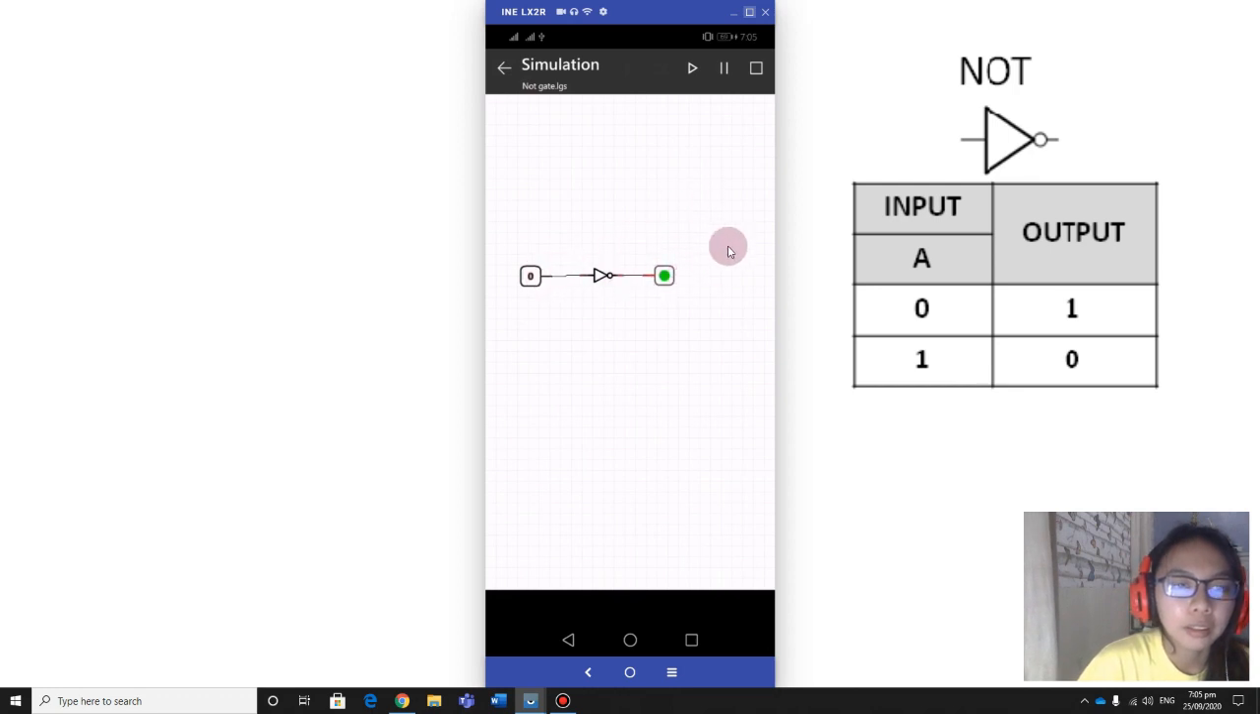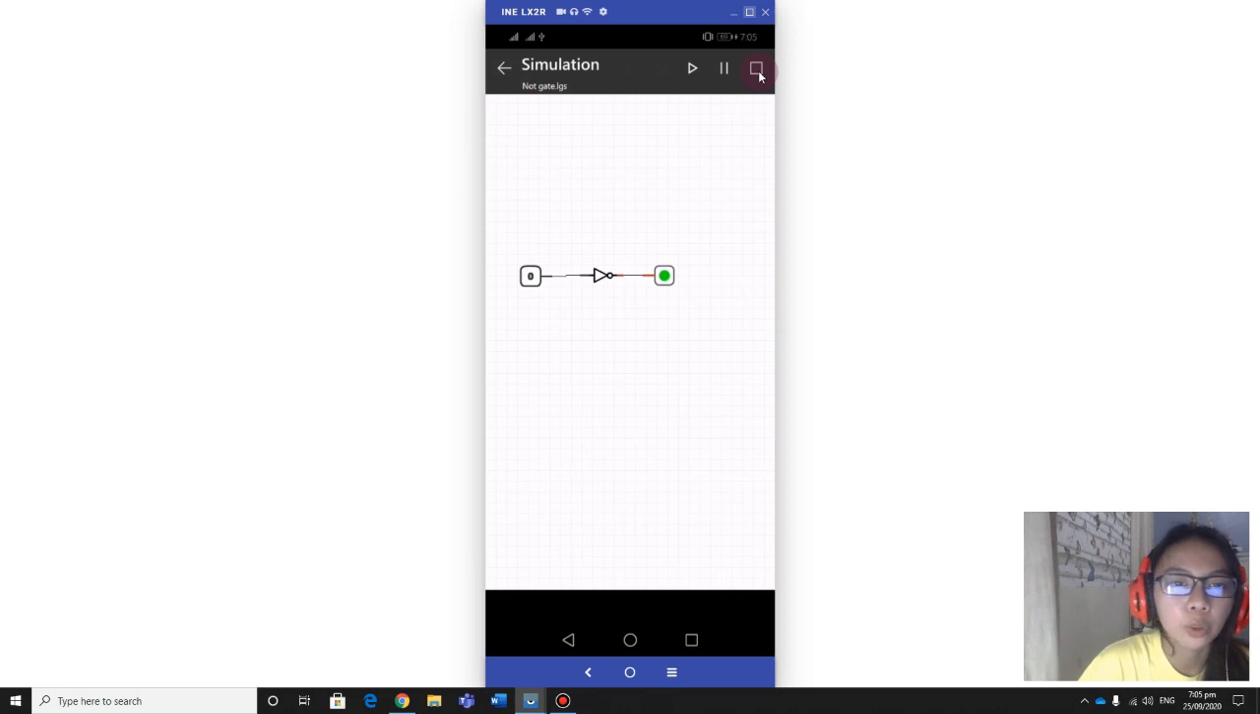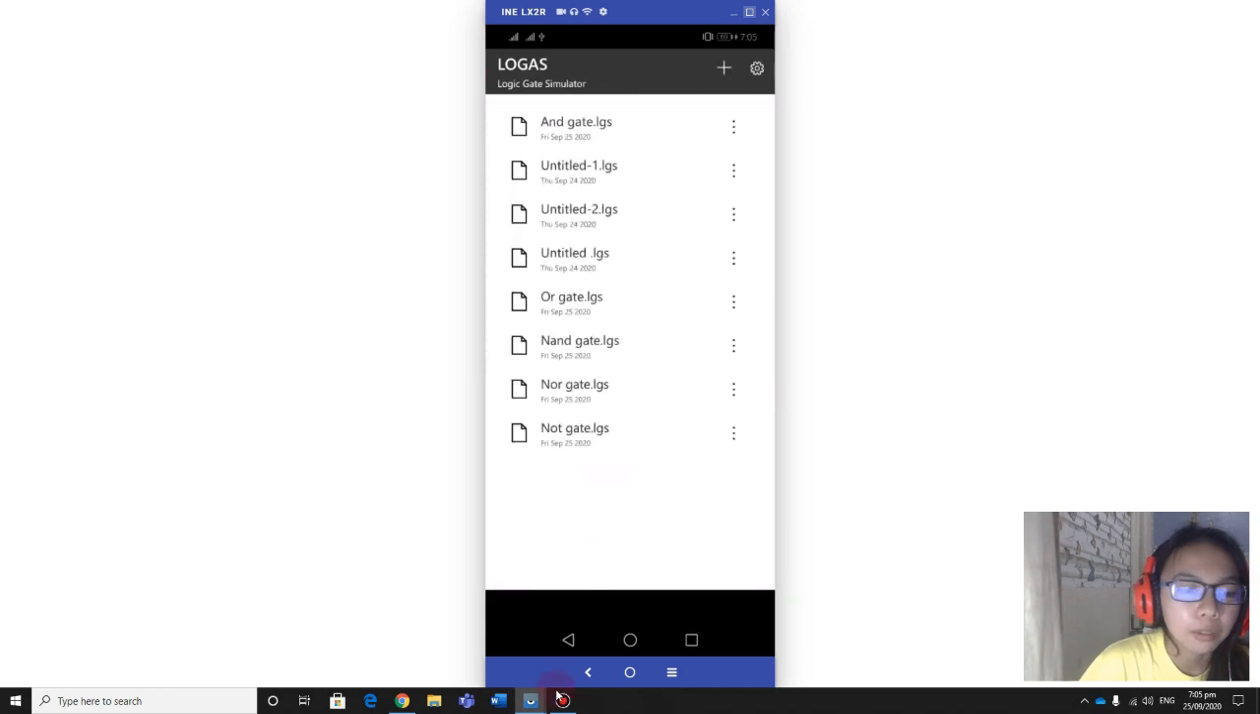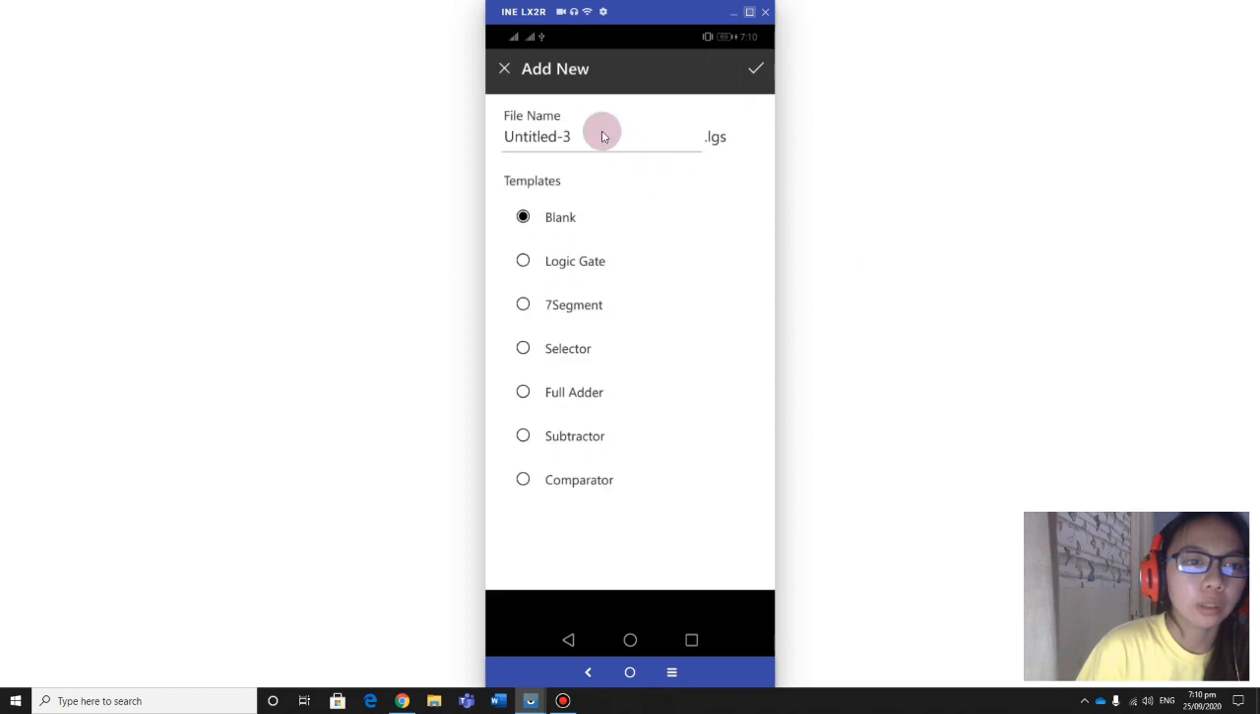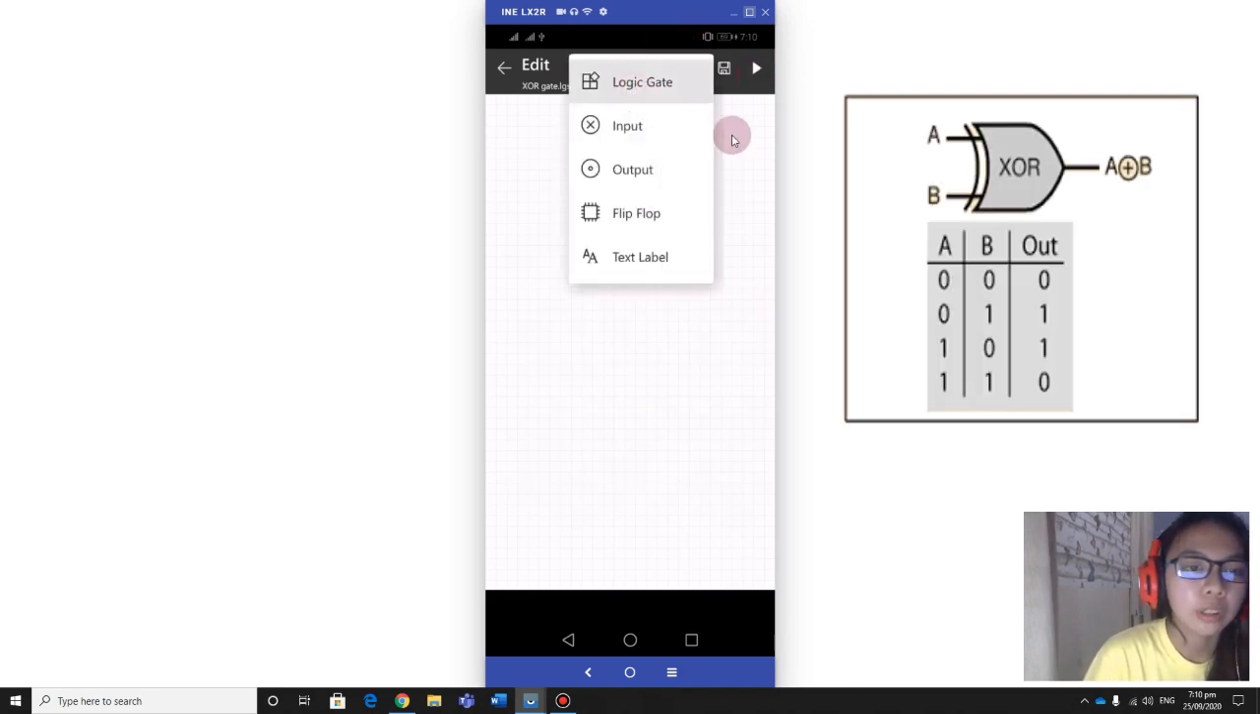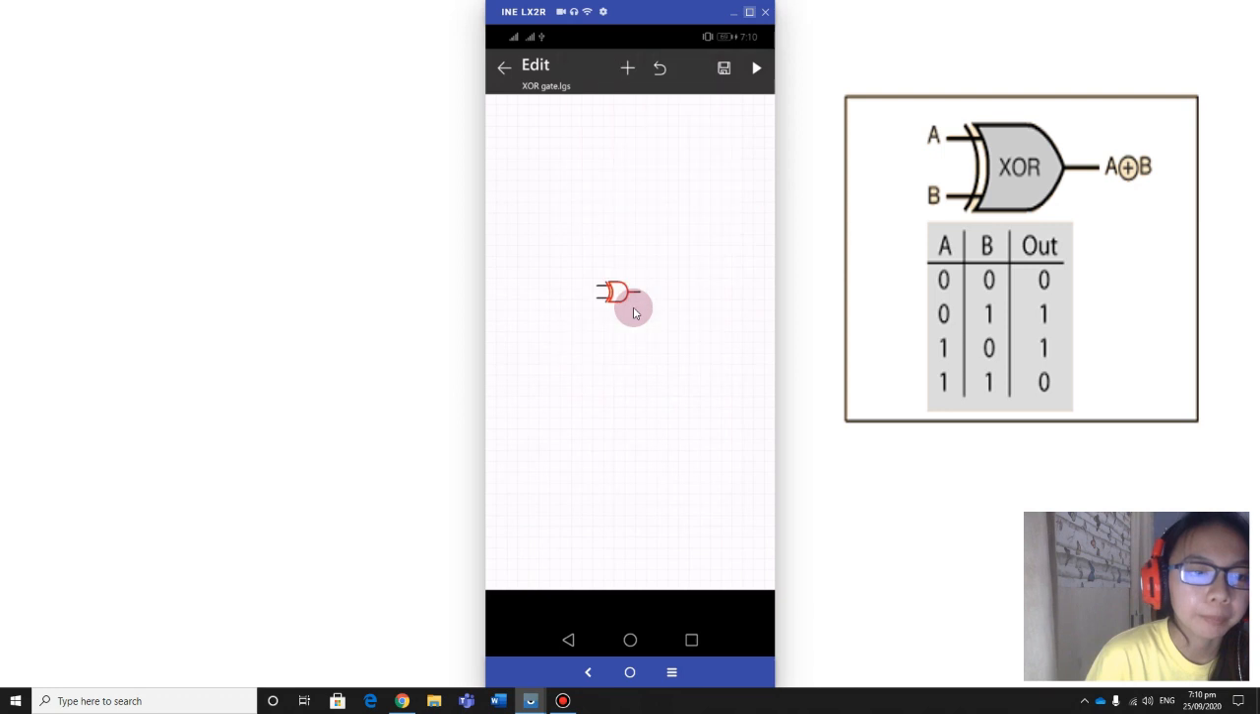Okay, it is seen in the truth table. Let's stop it and save. Okay, and now let's go to the next one. So there will be last 2 logic gates that we will perform. So let's start again with the XOR gate, and let's choose the blank. So XOR gate, you can see here this one.